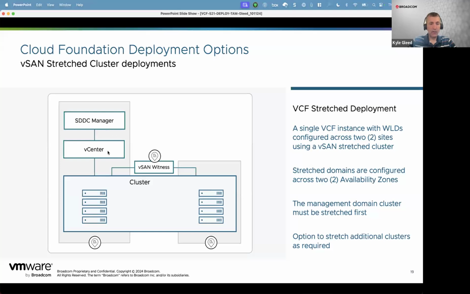But anyways, this is a valid architecture. It's quite a common architecture. So you're basically taking a single instance and stretching it across two availability zones. Now notice that when you do this, you do have to stretch the management cluster first. So a lot of people will get into this design and architecture and they'll have questions about, okay, I've got this management domain, I've got my compute domain. Now I want to stretch my compute domain, but do I have to stretch my management domain? And the answer is yes.